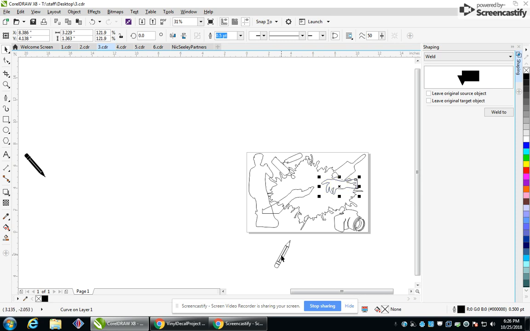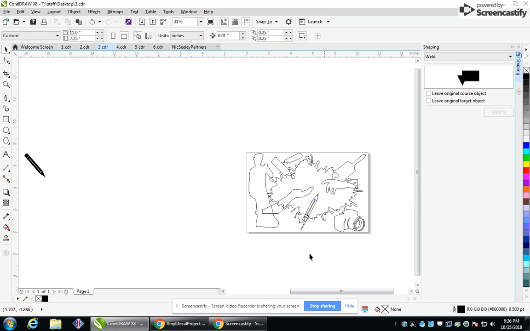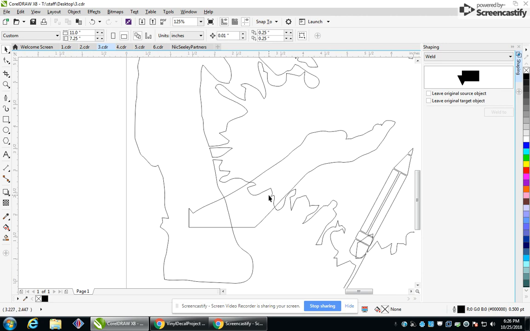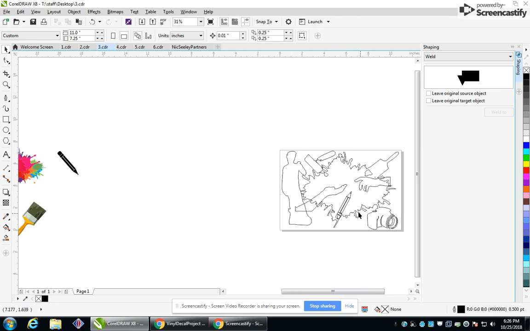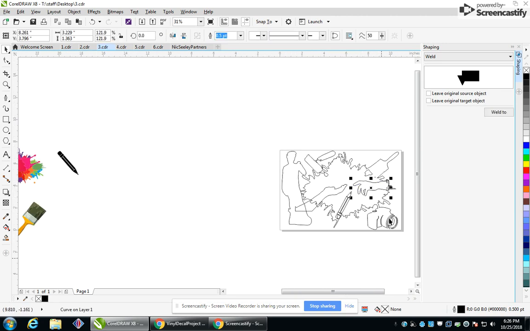Okay, now I'm going to be putting these things back where I want them to be. And you notice that those are overlapping a little bit. That's going to be probably okay. All right.